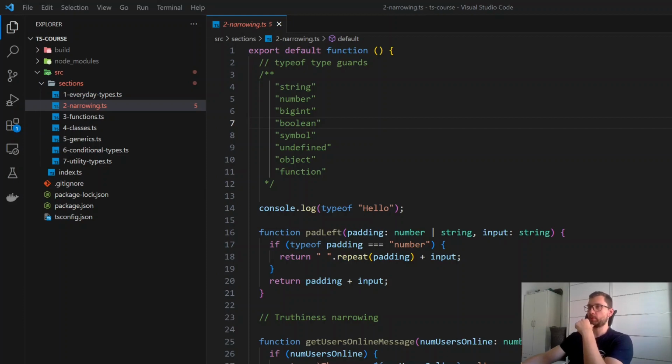All right, so a very important topic, narrowing. This one is also going to be pretty long, but it's very important to understand because it's very day-to-day usage. So first of all, let's see some type guards that we have. If we check the typeof something, it can be string, number, bigint, boolean, symbol, undefined, object, function. We can use this typeof to check our variables.